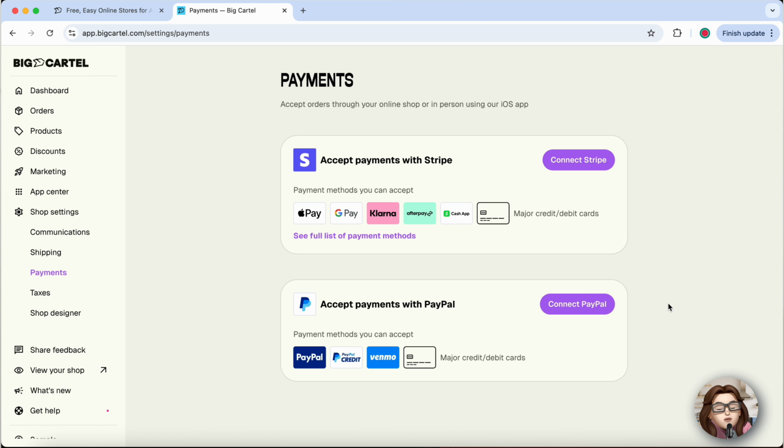Once the connection is successful, your checkout page is automatically activated. Your store is now ready to accept payment securely, and customers can complete purchases without any extra setup. That's all you need to do. Your checkout page is live, your store is ready, and you can start selling right away.